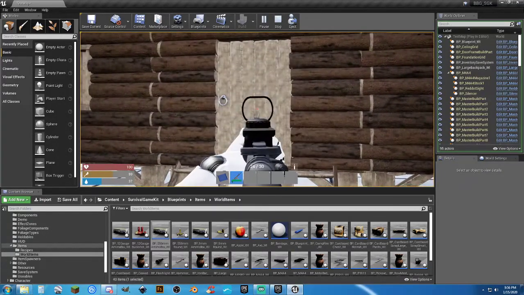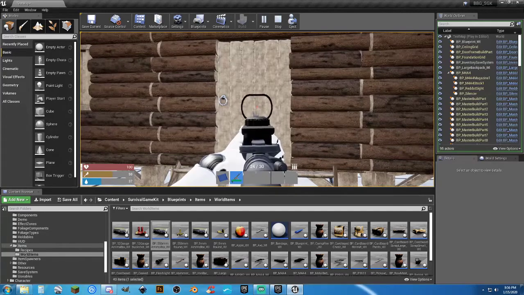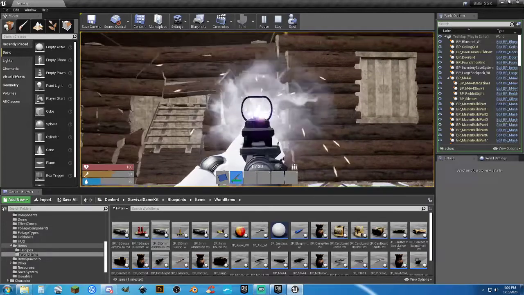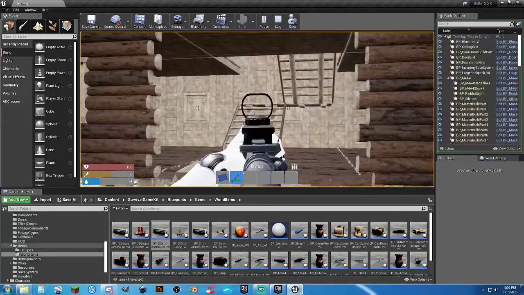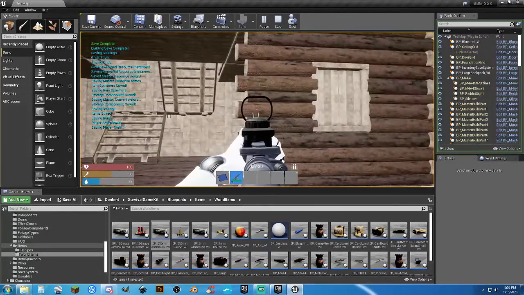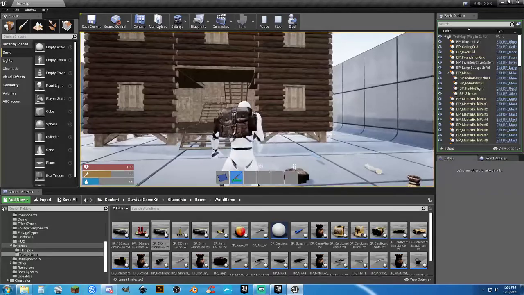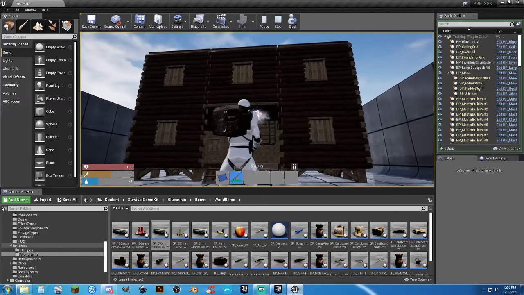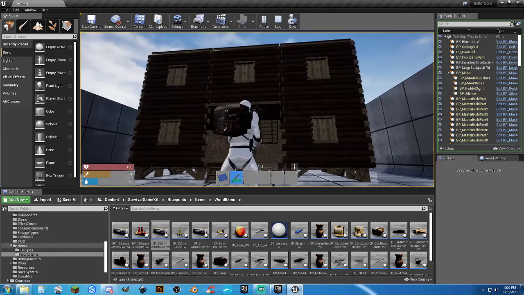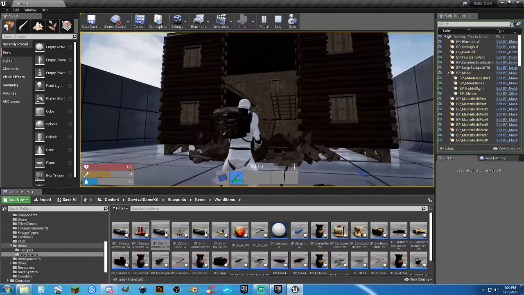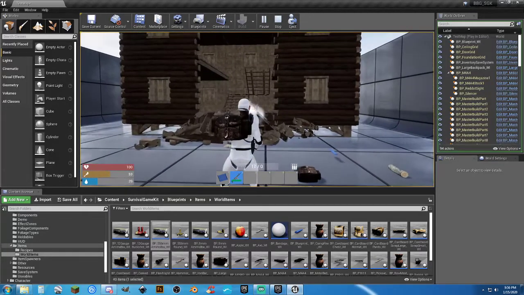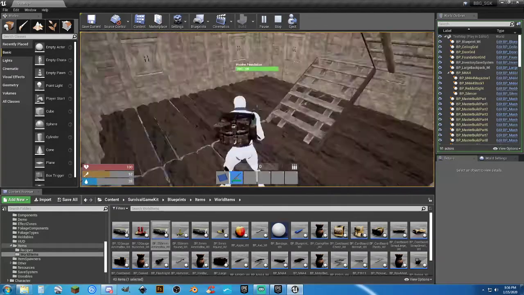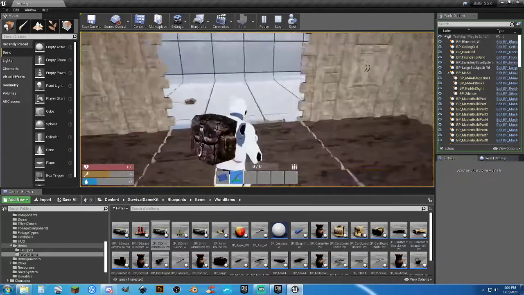Semi-automatic. Wow, look at that water drop. Damn. Hit the B key. Full auto. Yes, destructible meshes. Uh-oh. Reload. Let's see here. That's three-shot burst mode. Just hit B to cycle between the fire modes. Uh-oh, I'm out of ammo. Shit.